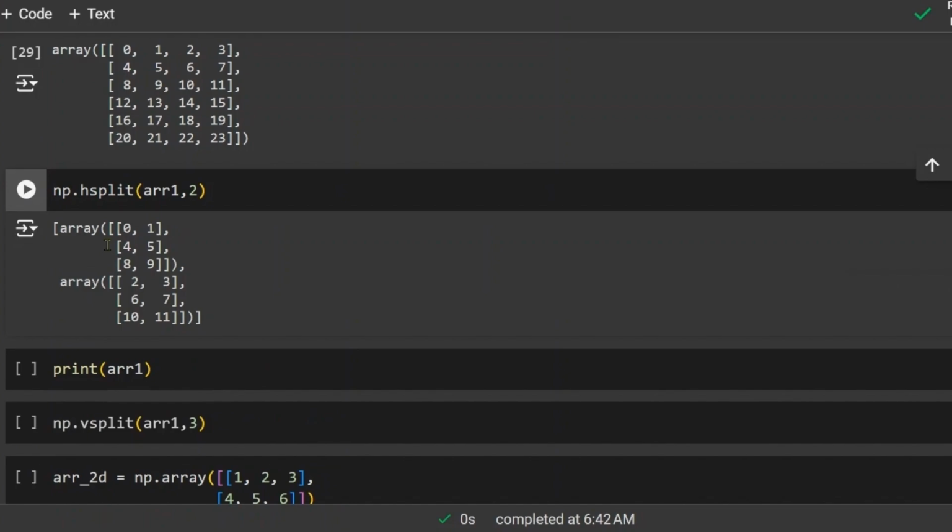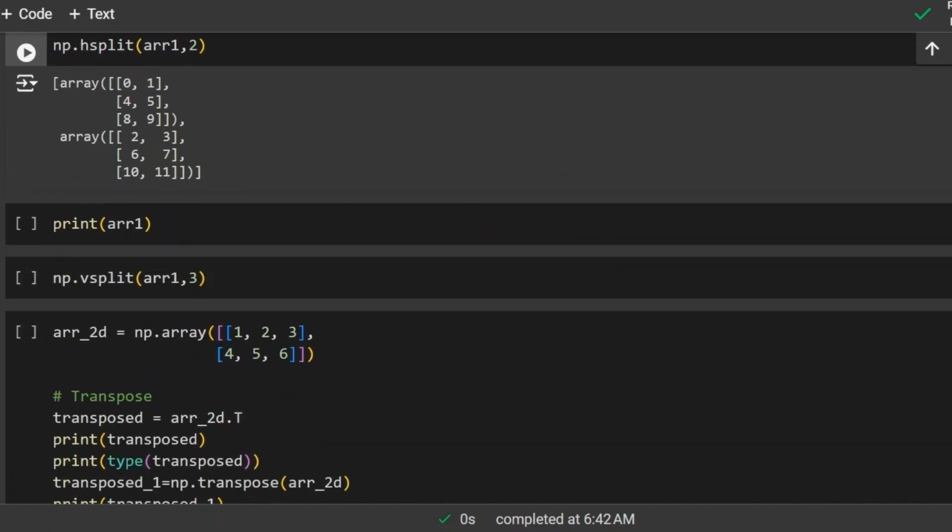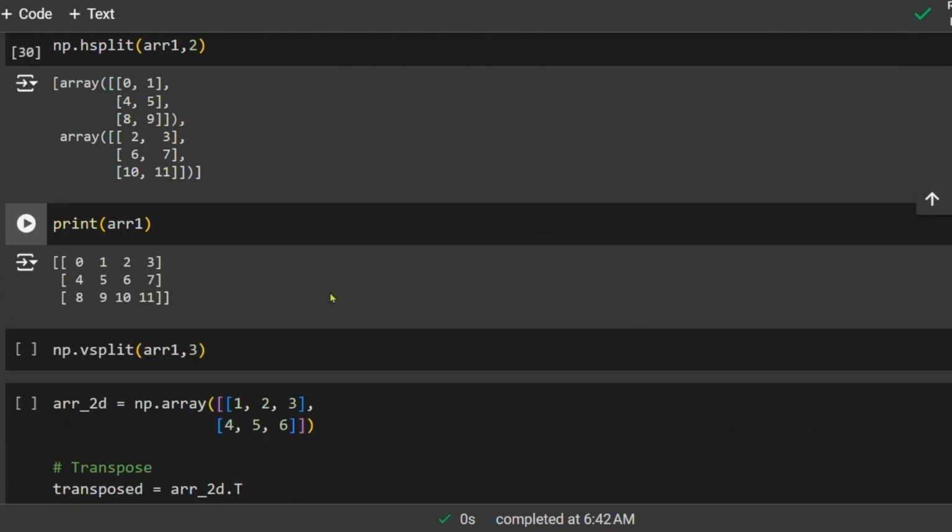The reason is it is a 3 by 4 matrix, so it has 4 columns, and we are splitting it vertically. If you look at this, this was the array, and it has split over here in 2 parts. That is 0 1 4 5 8 9 as one part, and 2 3 6 7 10 11 as the other part. And if you want to split it the other way, we have 3 rows, so there is only one way we can split.